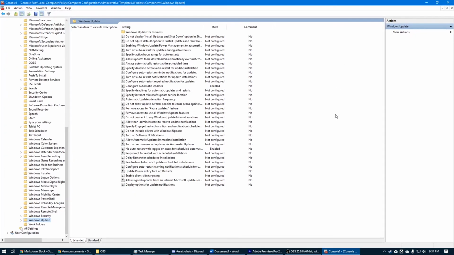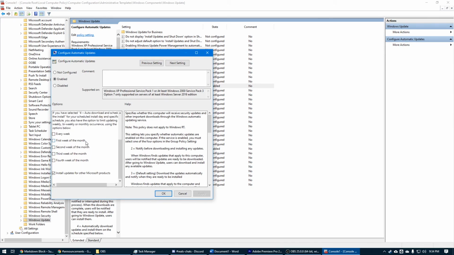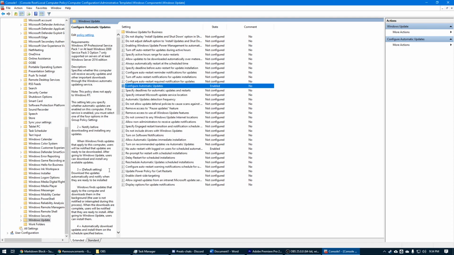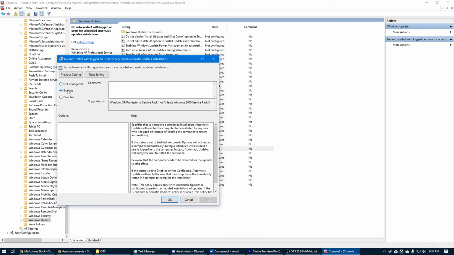We're going to pay attention to two of the settings in here. First of all, Configure Automatic Updates. We're going to open this up. We're going to set the radio to enabled. And we're going to set this drop down to 4. You can also turn on Install Automatic Updates for other Microsoft products if you'd like. This is your discretion. Then we're going to come down to No Auto Restart with Logged On Users for scheduled automatic updates. We're going to make sure to double click that, press Enabled.